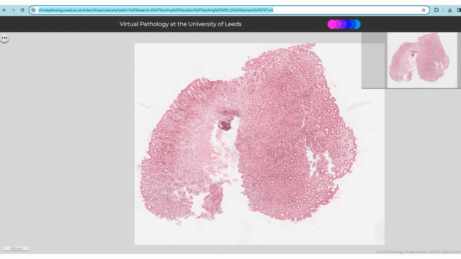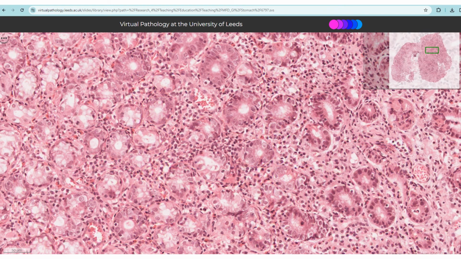Next is the slide of gastritis. When you open the image, you can see the stomach mucosa. So this is the stomach mucosa. This is the stomach glands. Most importantly, because this is gastritis, you can see inflammatory cells in the stroma, in between the glands. So this is a feature of gastritis.